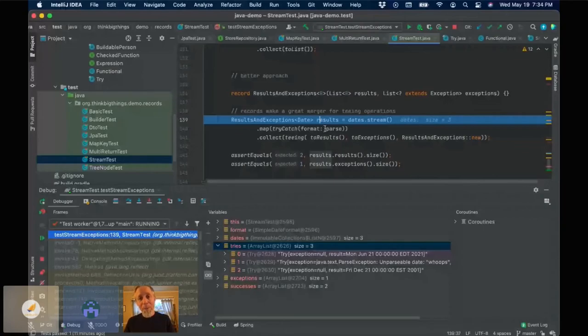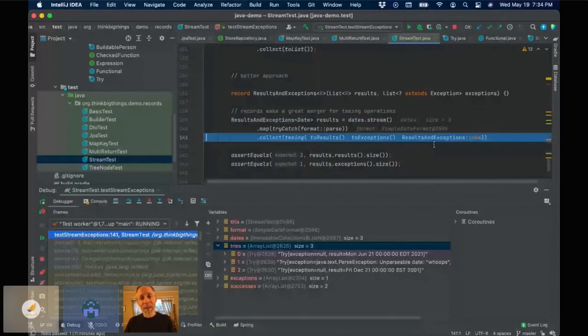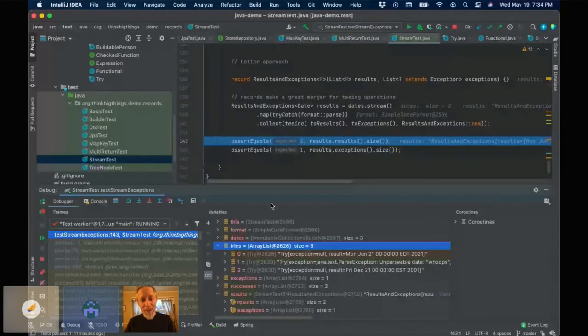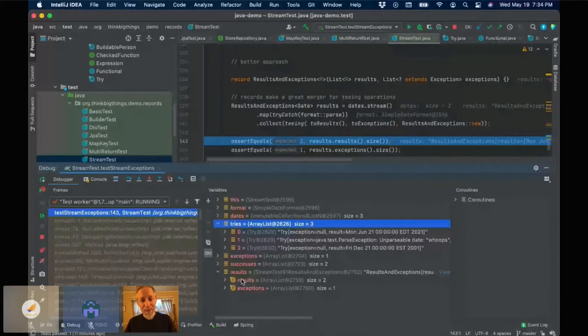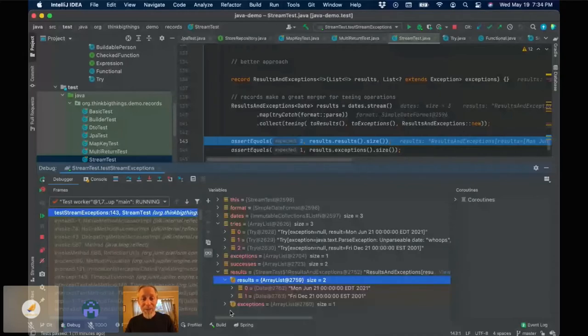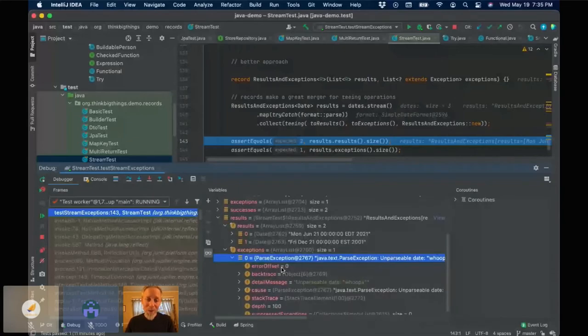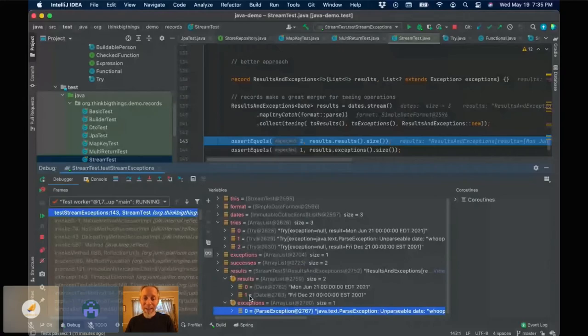So let's step through. Now I have my results and exceptions. Let's look at this in the debugger. I have two results. Now notice these are still connected together. I have my results and exceptions record here. These are connected. I know that when I attempted to process that batch, these are the ones that passed. This is the one that failed. And of course I could put whatever data I want to in here, maybe the original value or other metadata that were in play at the time that this process was happening. But there you have it.